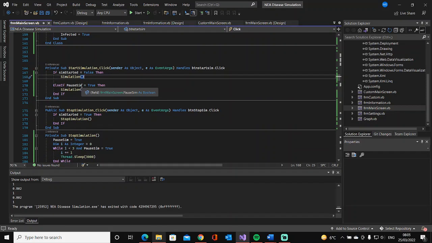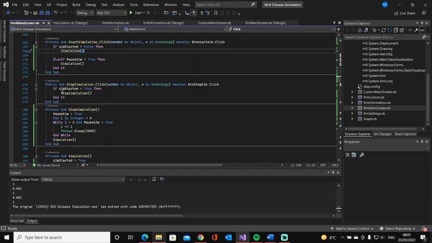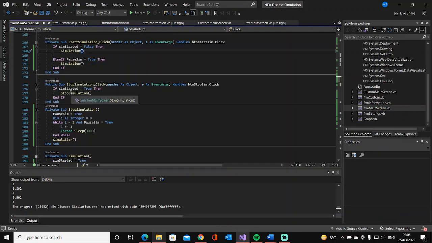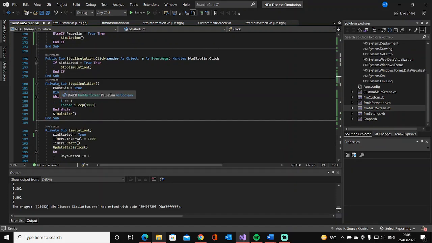If it is paused, then this will be used later for when pausing. And then here, this is the function for the stop button. So this button over here, stop. Once that's clicked, then if the sim start is true, then it goes to the stop simulation. And the stop simulation over here says that pause sim is true, that it's paused.